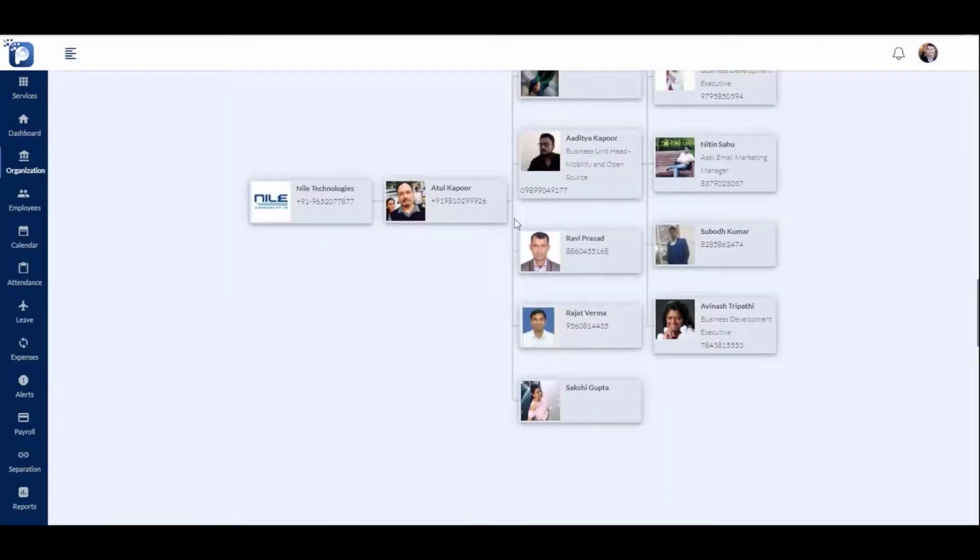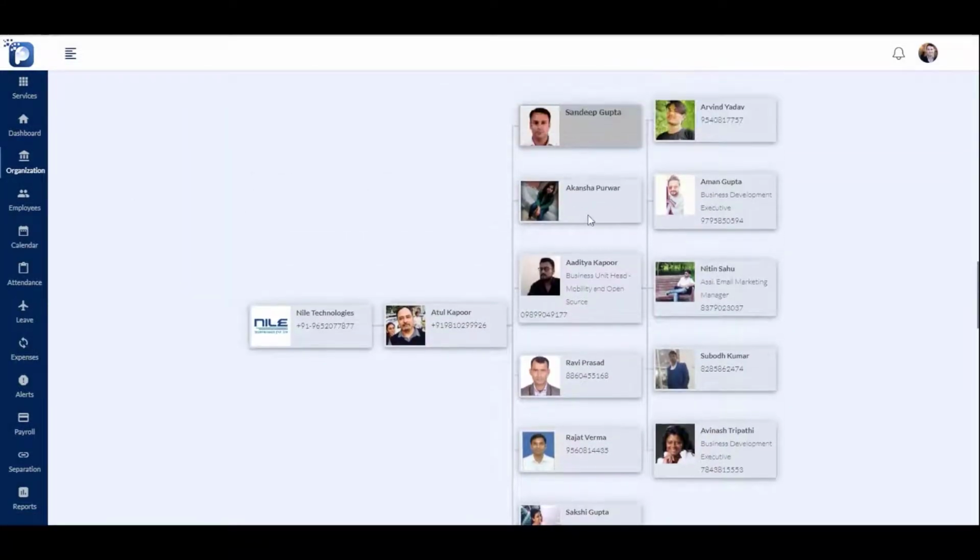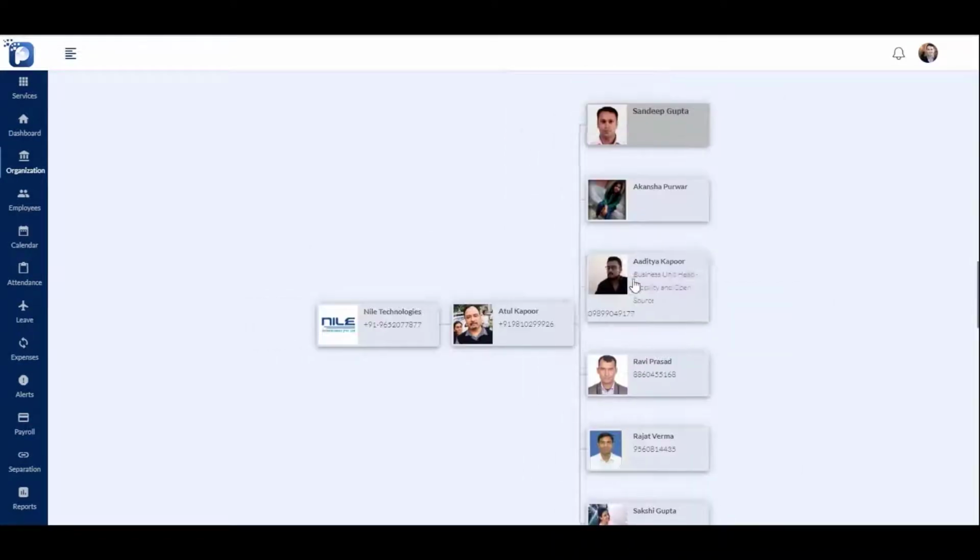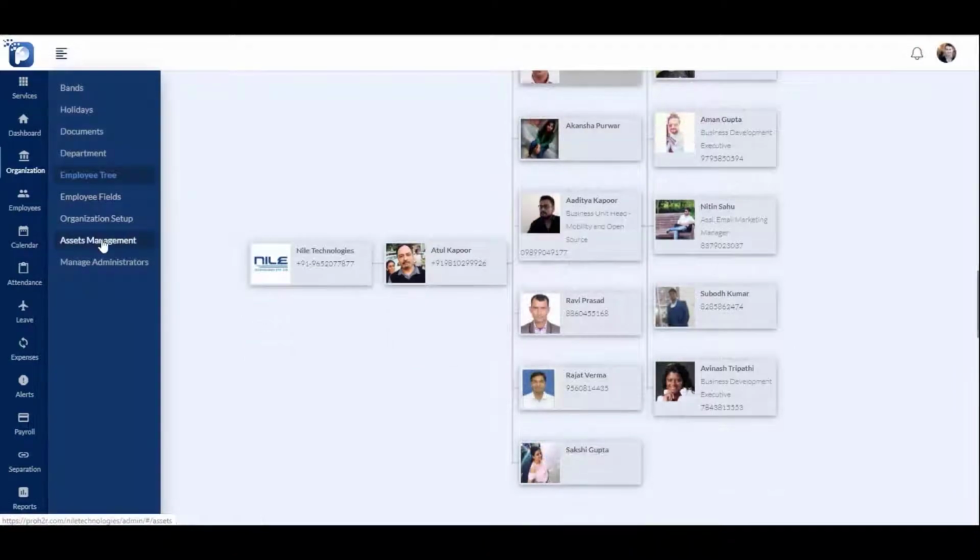Next, we take you to the employee tree. You can have a hierarchy view of the organization. You can collapse or expand on the employee box and view the team the employee heads.